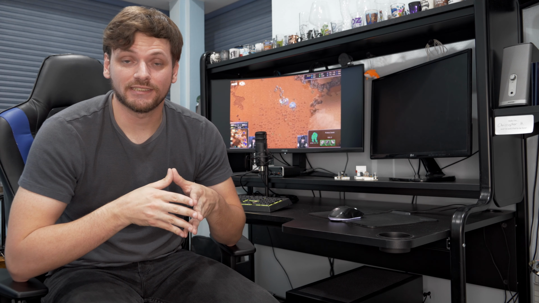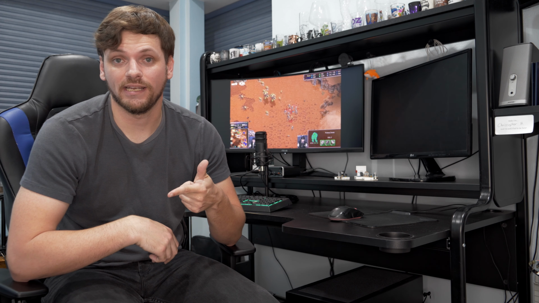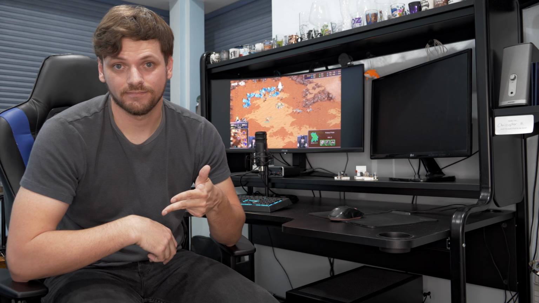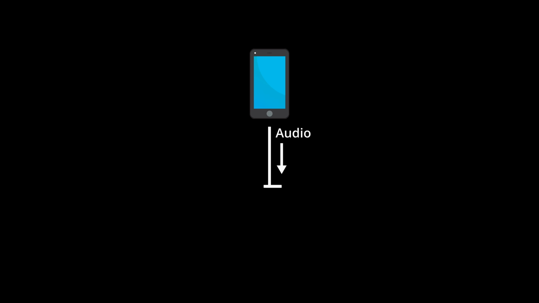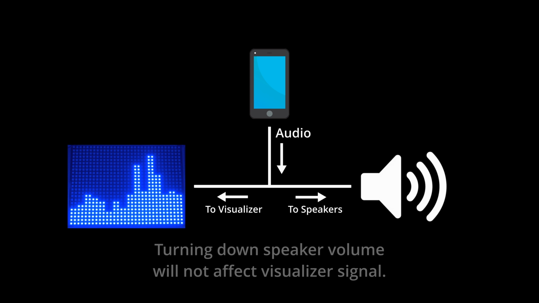In order to make my own little soundbar, there's actually only a few things that I need. A speaker, a way to take in the audio from my phone, and a way to control the volume. From there, I can just split the audio from my phone so that it is going to both the amplifier for the speakers and the microcontroller for the lights. This way, the volume of the speakers doesn't affect the amplitude of the microcontroller's audio samples.